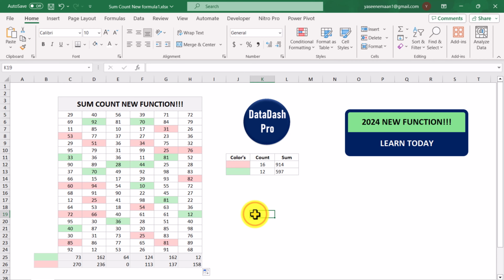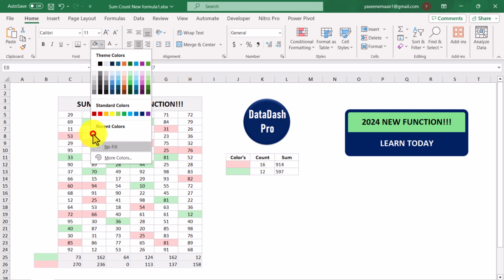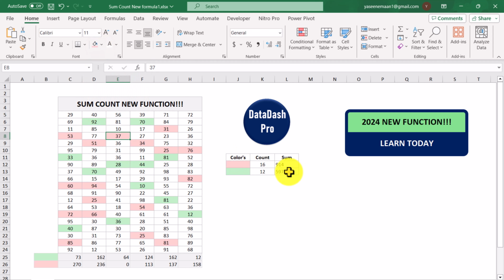Now, one of the problems we are facing in this function, this is not auto updating whenever we edit our sheet. For example, I click here and I assign the fill color as a red fill color. You can see my results are still the same. If I even double click here, my results are not going to change.